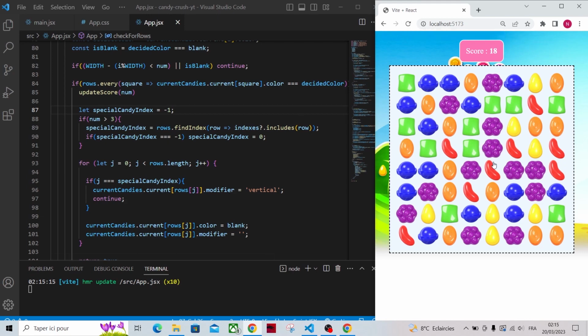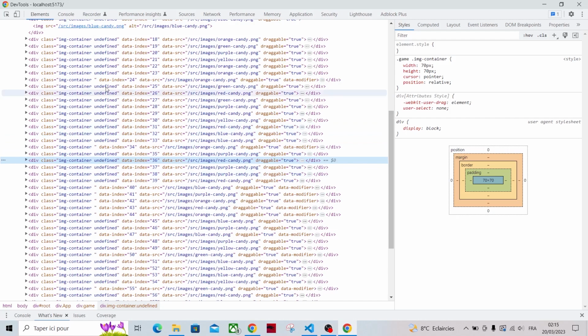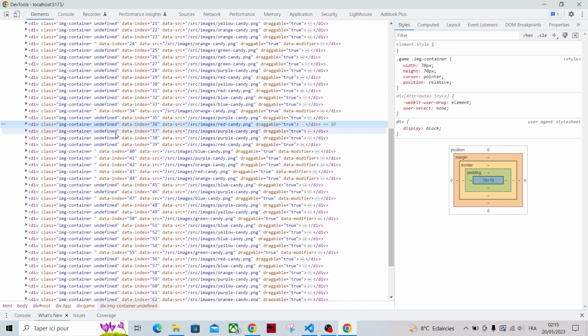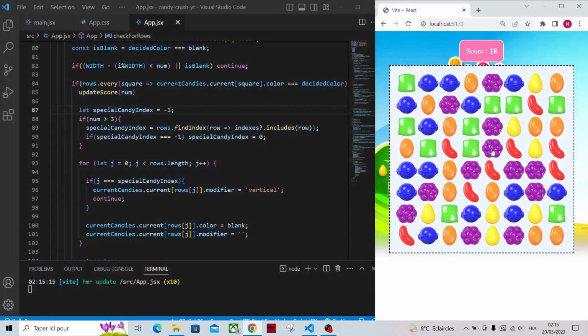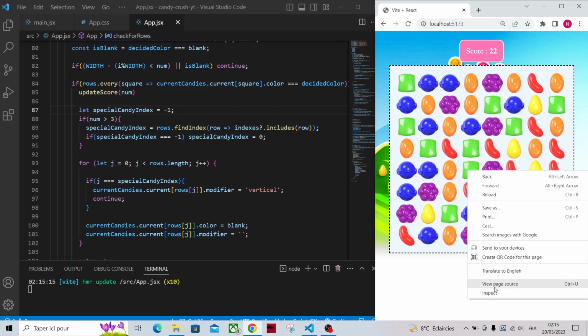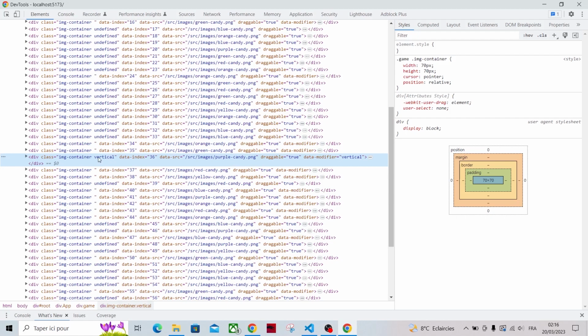Okay. So let's check, for example, if we switch this, we have a match of 4 here. So if we switch this purple candy with the red one, we should have a special purple candy. So let's check. We have a lot of undefined here. Well, we'll fix it later. So let's check. Okay. We still have purple. Let's check if it has. Okay, it has vertical. So now this one is a special candy.